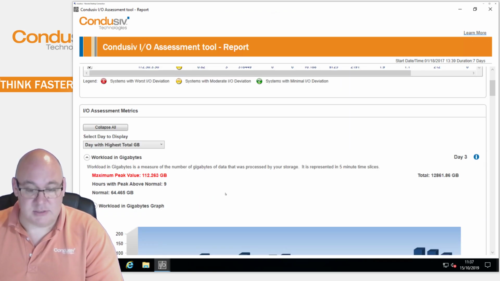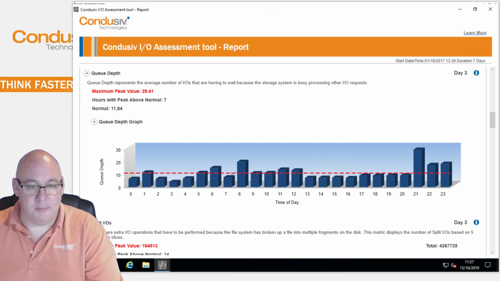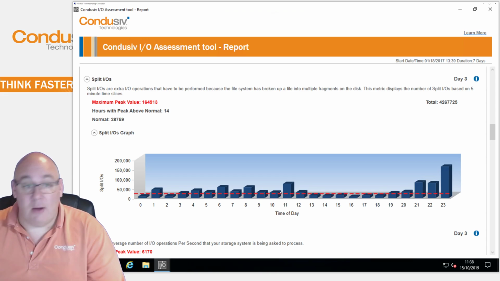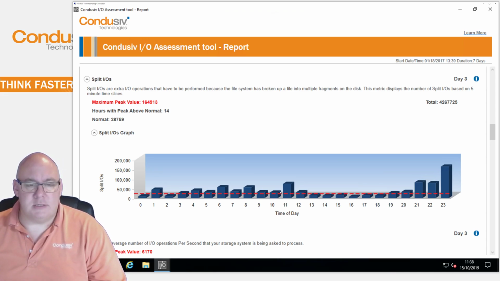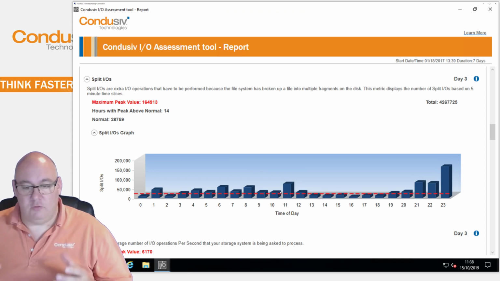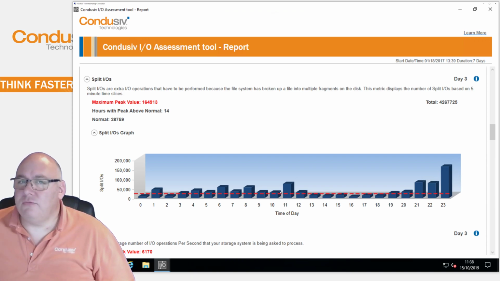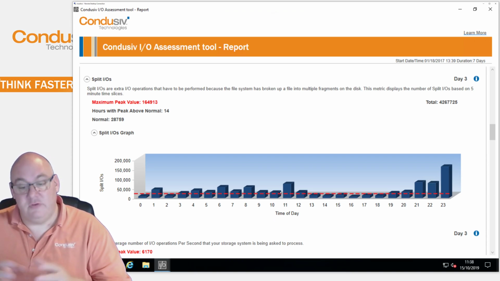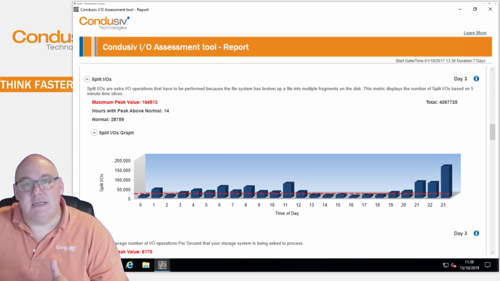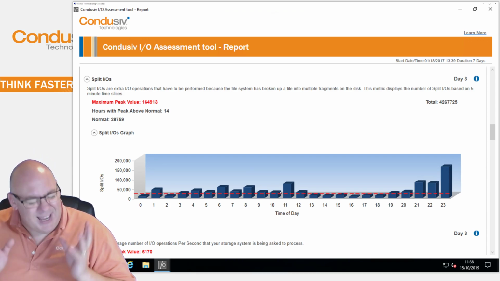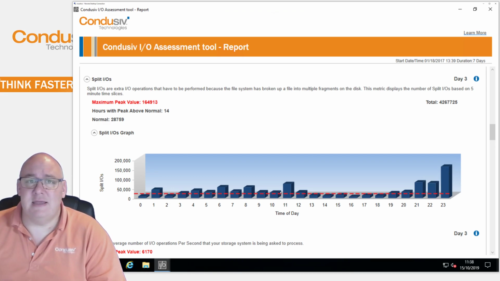Now, back to the I/O assessment tool. Let's have a look at some of these other metrics. We've got the storage I/O queue depths at different times of the day, and the number of split I/Os going on. Not everybody knows about split I/Os, but this is a situation where the Windows operating system has been given a write to perform that's of a reasonable size, and because of the way the Windows file system works, it will often take that larger write and split it into many much smaller storage I/O packets, and each packet gets sent out separately to the storage at the back end. It's hugely inefficient and it can really dampen performance.